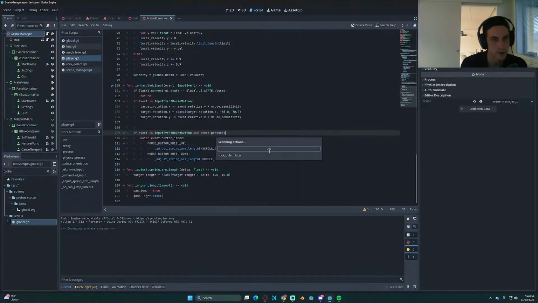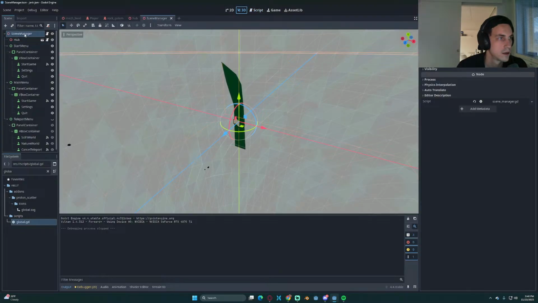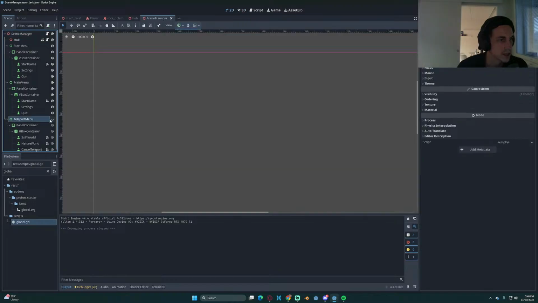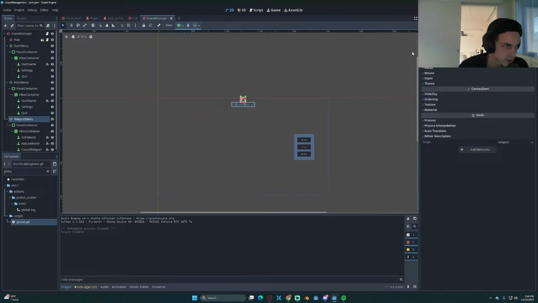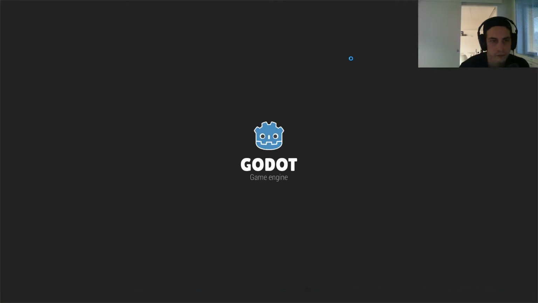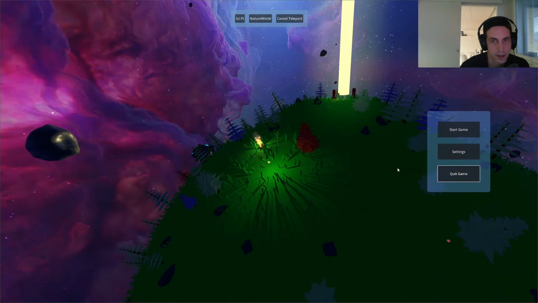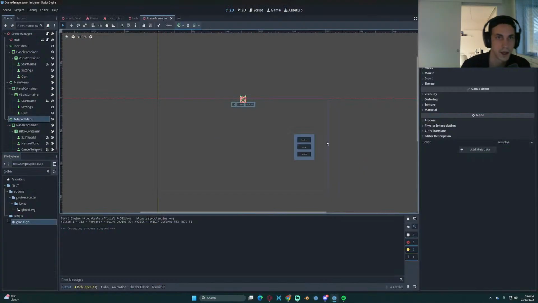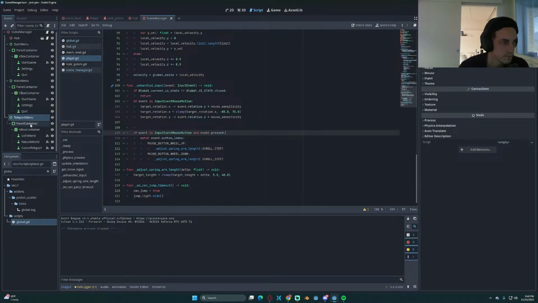Okay, so that works. Let's go to our scene manager here. Let's go to our teleport menu. What happens if I start this with that unhidden? Okay, so it does show up. Quit game needs to be connected to actually quit the game.